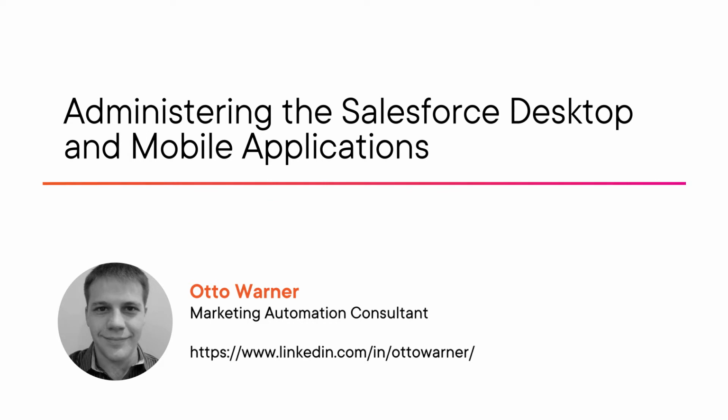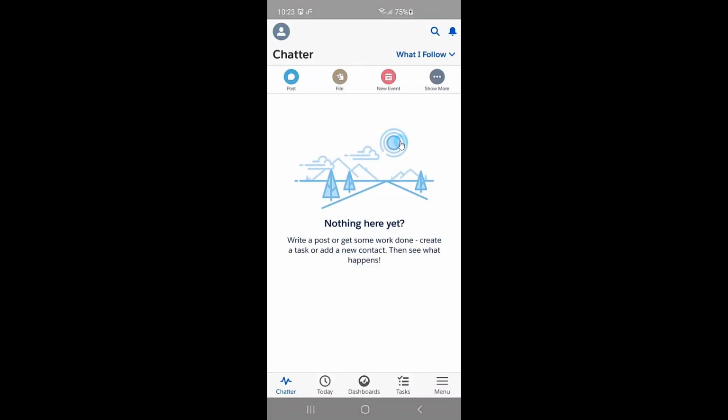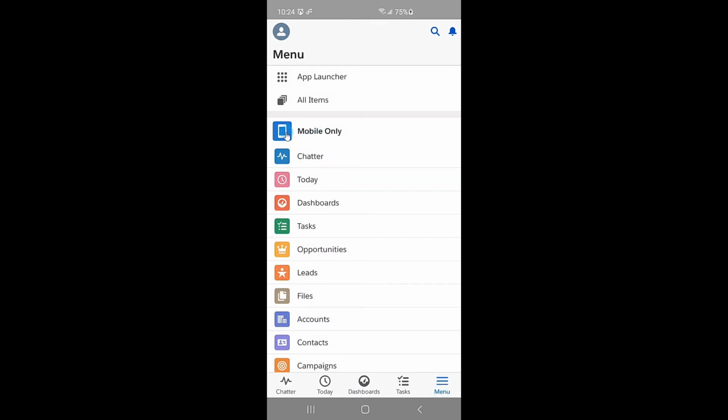I'm a digital marketing consultant with over a decade of experience implementing and integrating sales and marketing technologies, and if you're unfamiliar with how to set up and administer the Salesforce mobile app or the Salesforce Outlook integration, this course will give you an overview on how to get started with both. In this course, we'll show you the steps involved within Salesforce to enable, configure, and administer both the Salesforce mobile application as well as the Outlook integration for your organization.